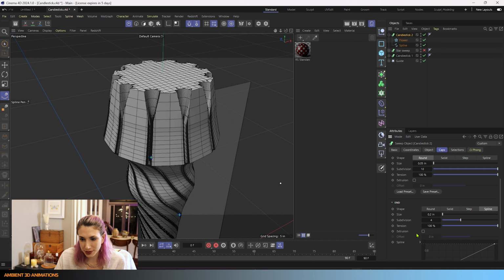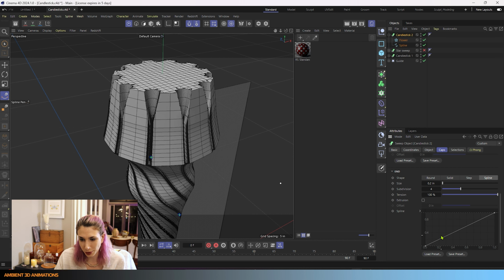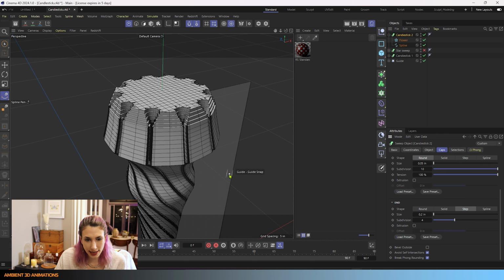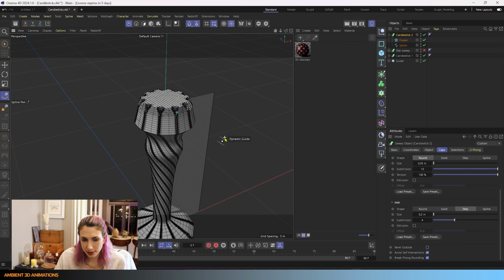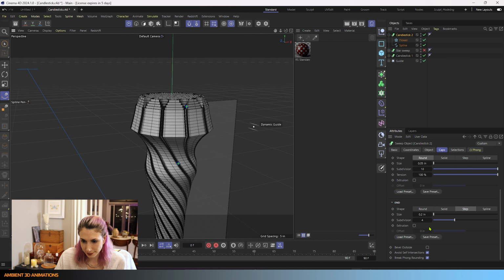Spline is fun. So spline is as you'd think it would be. You can add points here and adjust the shape of this. Very similar to the mesh bevel settings. I think for right now, I'll go with step. You can do whatever you'd like for this.